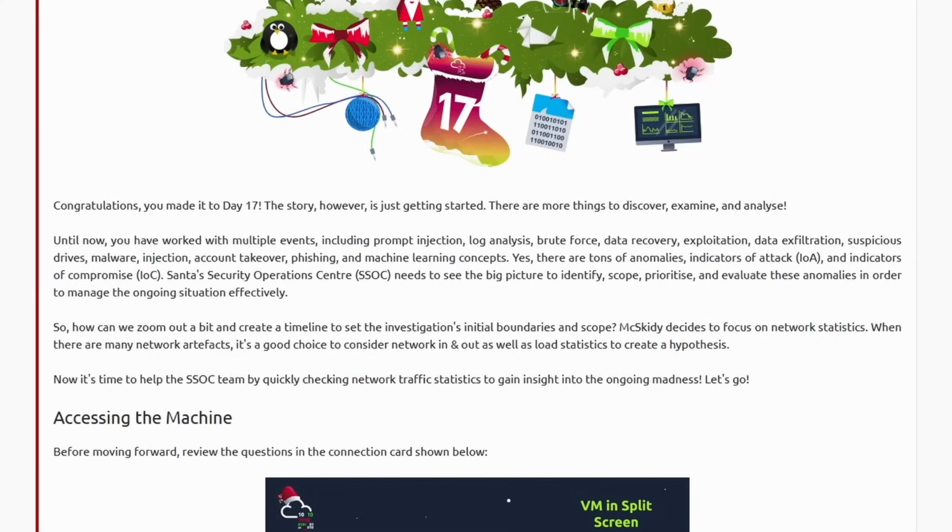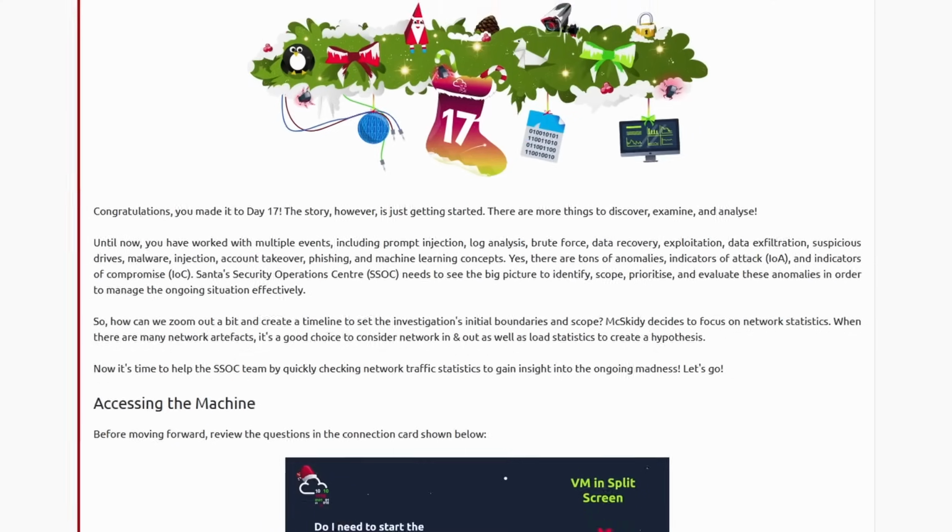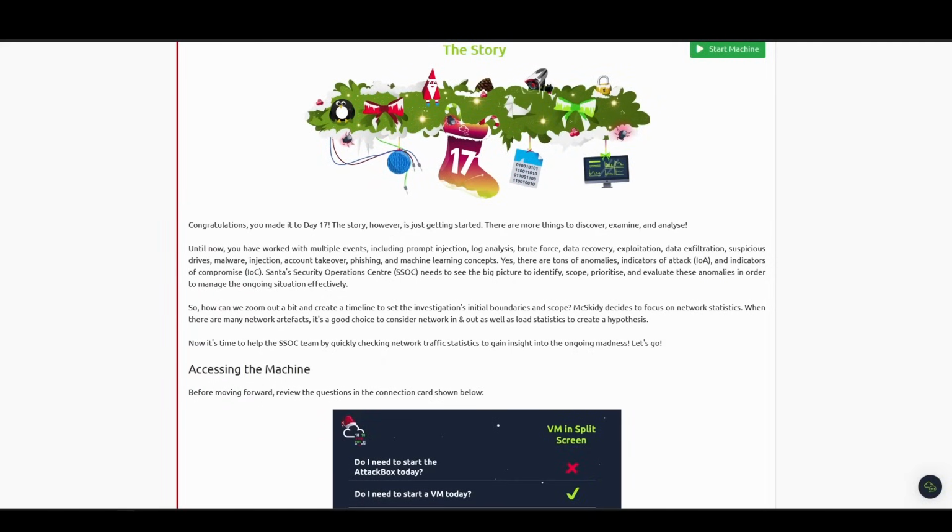So the main theme of today's task is pretty much going to be zooming out. With everything going on, it's not feasibly possible to look into every single detail of every single log, every single packet capture. So we need to take a step back and see that big picture, which is going to allow us to identify patterns more easily and more effectively prioritize our response.